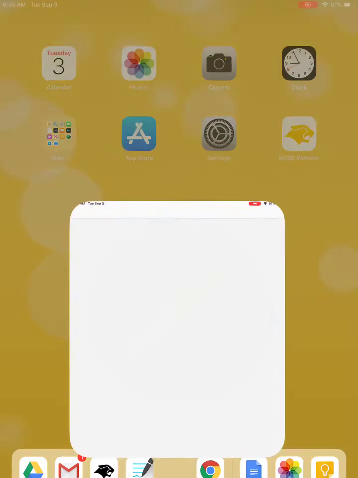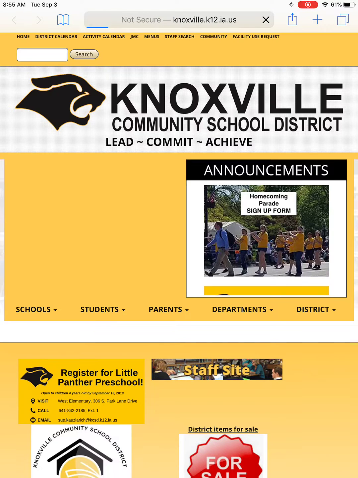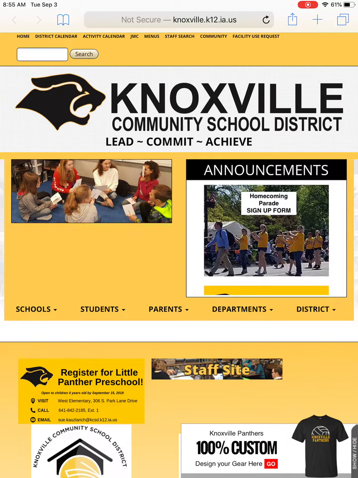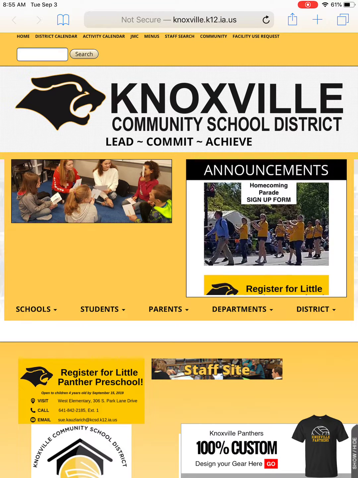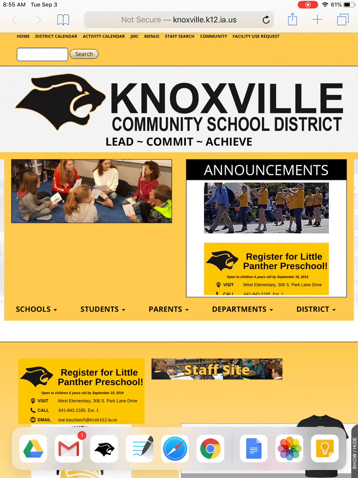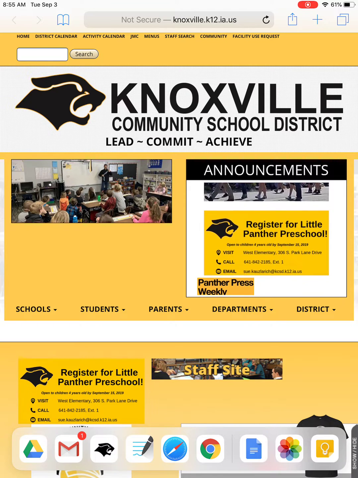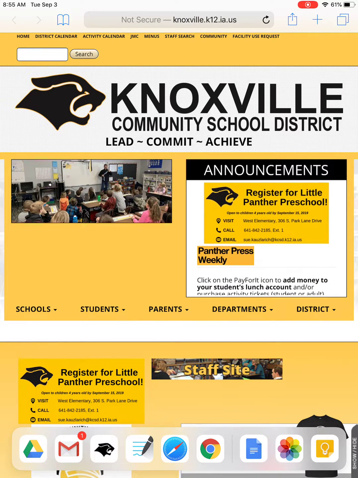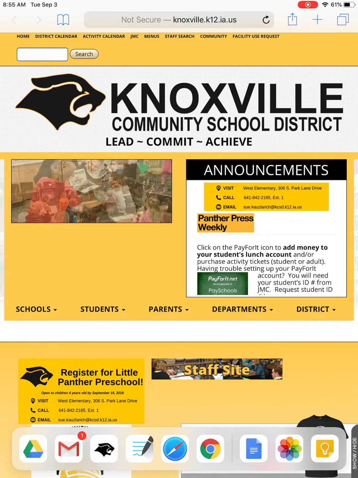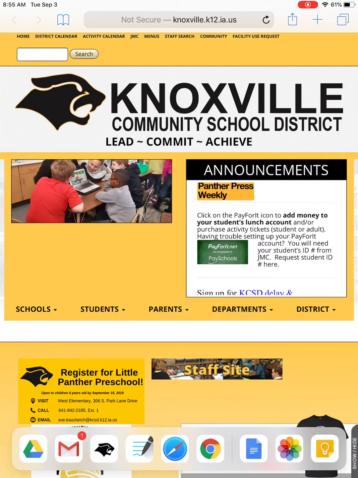Okay, so I'm just going to start with Safari. I've got the school website loaded up here, and it's pretty easy to start multitasking right away. So all you have to do is swipe up slowly from the bottom. Start in the black of your iPad off the screen, and then swipe up slowly to get the taskbar to pull up. Now, any app that's in the taskbar, you can begin to multitask with.